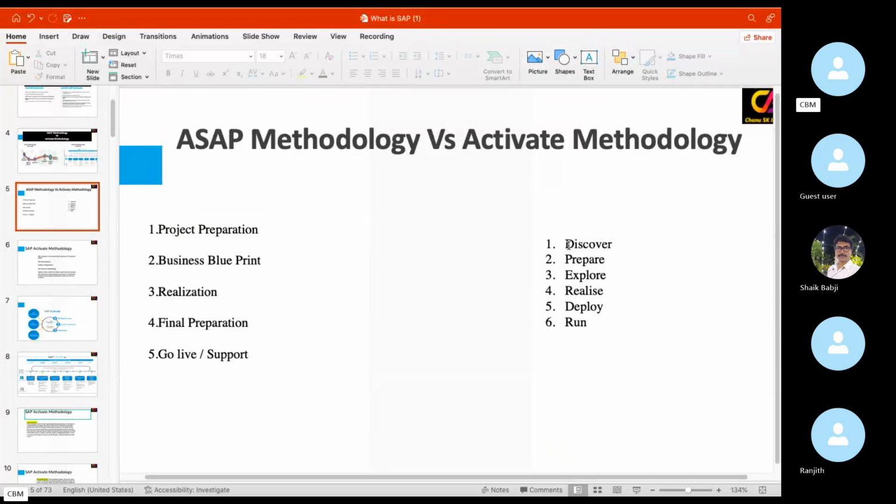Next is the discover phase. The SAP business partner will give a trial version to the client. The client will use this trial version for 30 days on-premise and 14 days for cloud. Once the client finalizes whether this SAP is suitable for their requirement or not, if the requirement is matched, then the client will purchase this software. So this is the discover phase. Here the functional consultant's role is minimal.